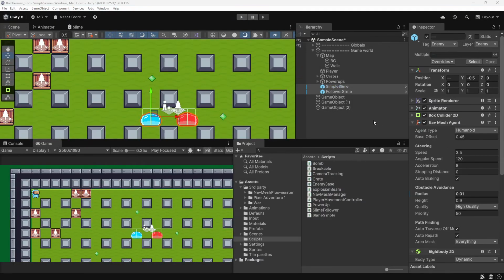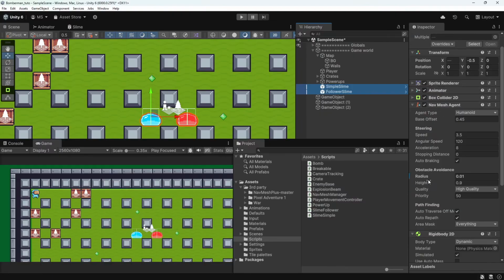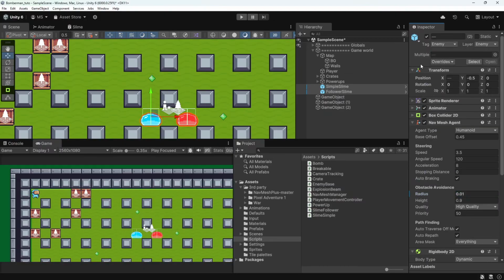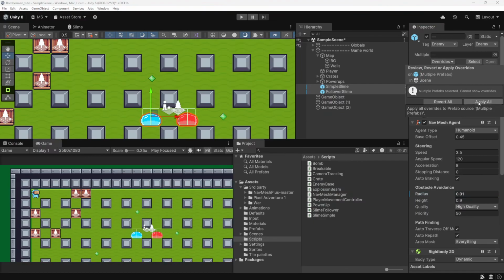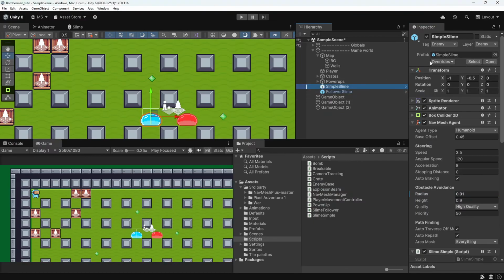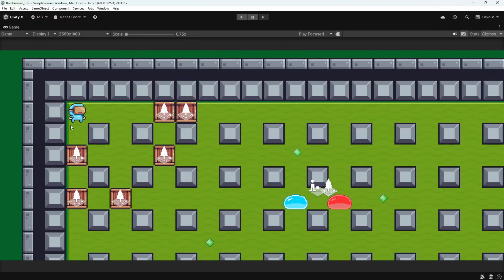Okay, so after a little testing, it turns out that that is not a physics thing. It's related to the navmesh avoiding agent collision. So in order to fix that, go to these and go down here to radius, change it to something small like 0.01. That should fix it. And don't forget to apply the overrides to the prefabs. So apply all on this one and apply all on this one. Save that.